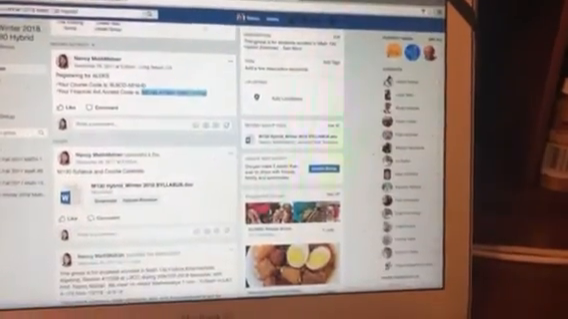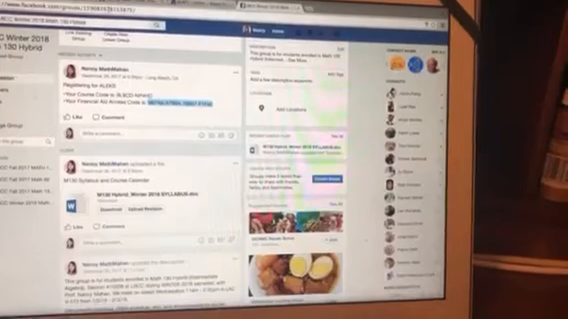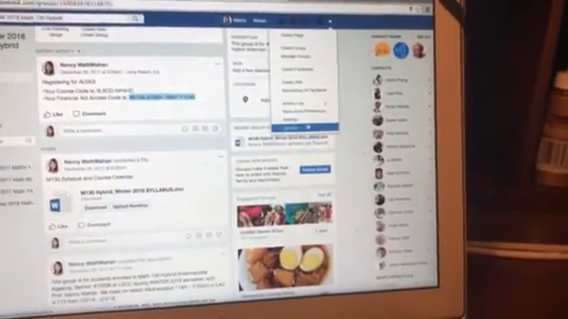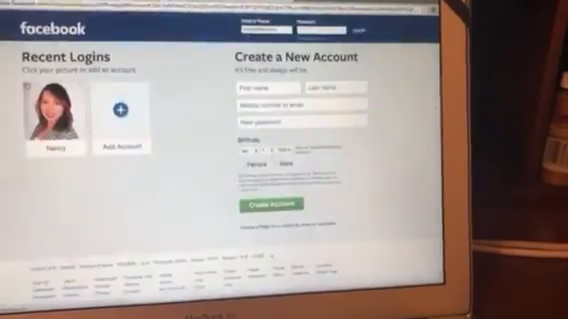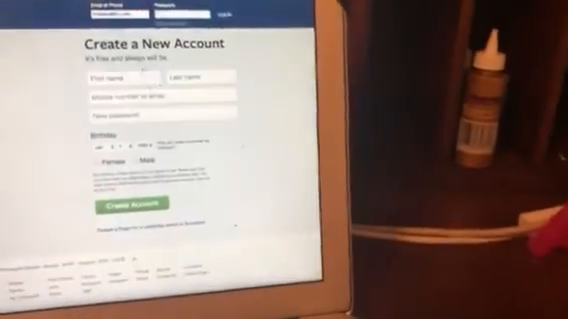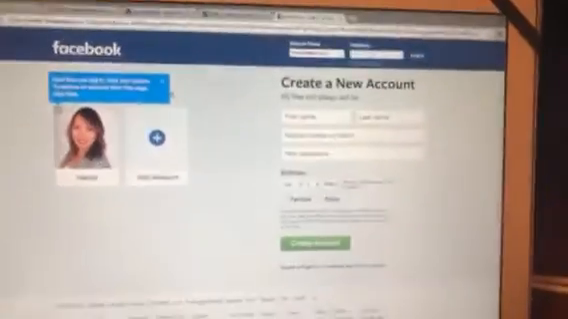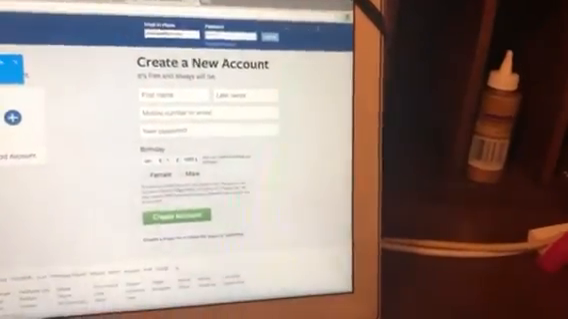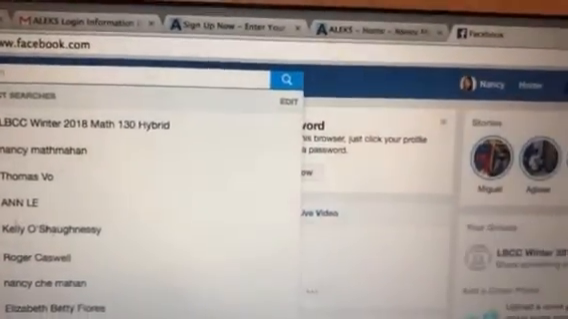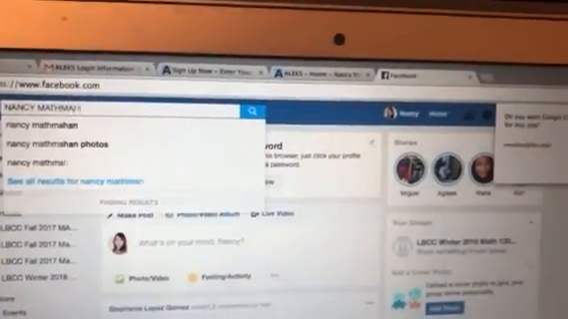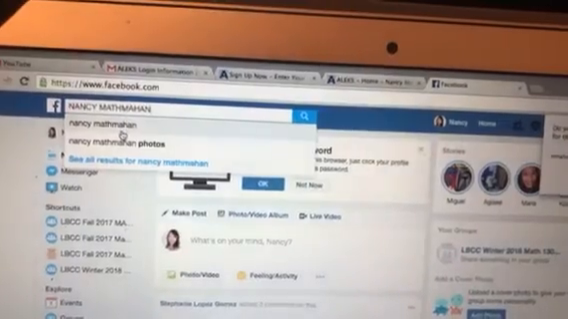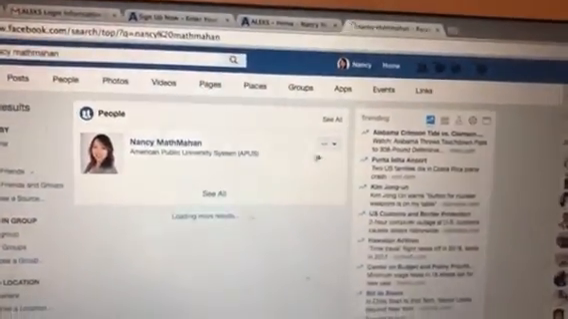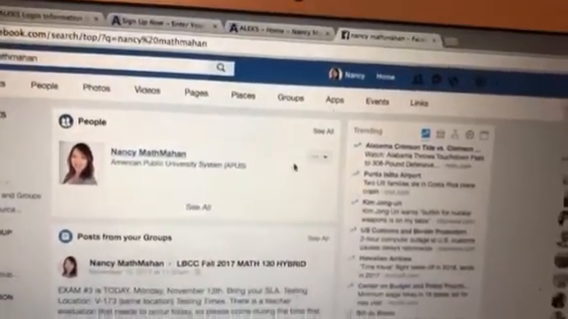Lastly, going onto Facebook, I mentioned that we're using the Facebook page for discussions. So you're going to create your username if you don't have one, but if you already have one, please use the one that you already have. Once you log on, you're going to search for me. You're going to look under Nancy Math Mahan, one word. Once you find me, you're going to add me. You're going to have an option up here to add me as a friend.